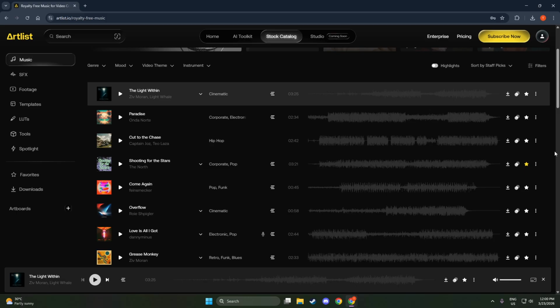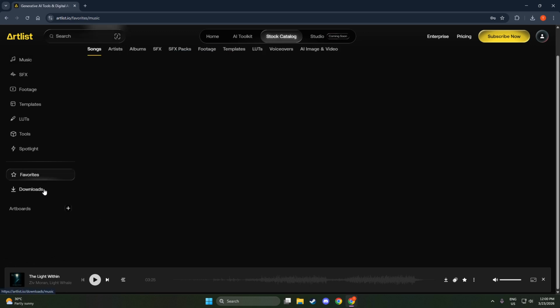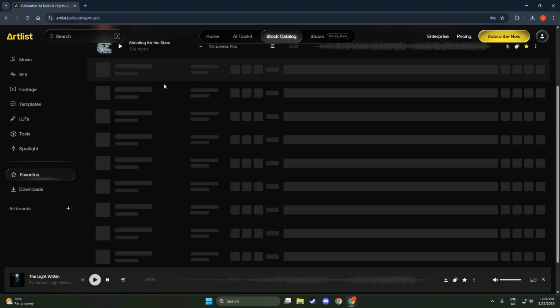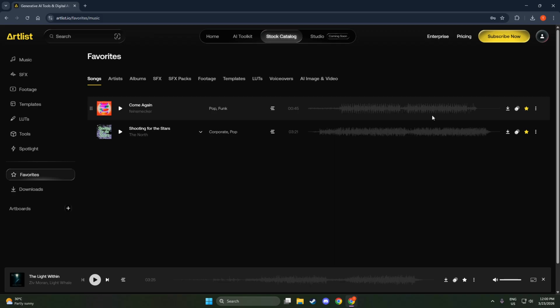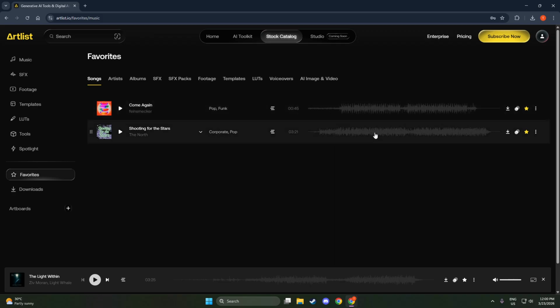When you're ready to review the music you've saved, open Favorites from the sidebar. You'll find this in the main navigation sidebar, typically on the left. Clicking Favorites brings up a dedicated space that collects all the tracks you've starred, so you can evaluate them together in one place. This view is great for comparing options, checking how different songs feel back to back, and narrowing down your selections for the final cut of your video, podcast, or campaign.